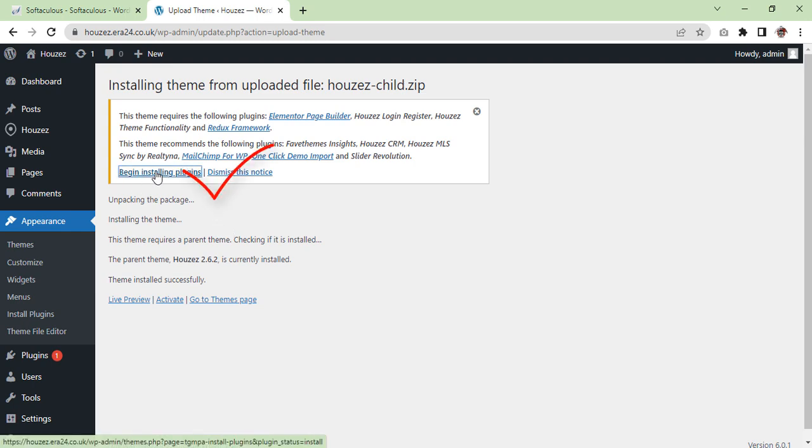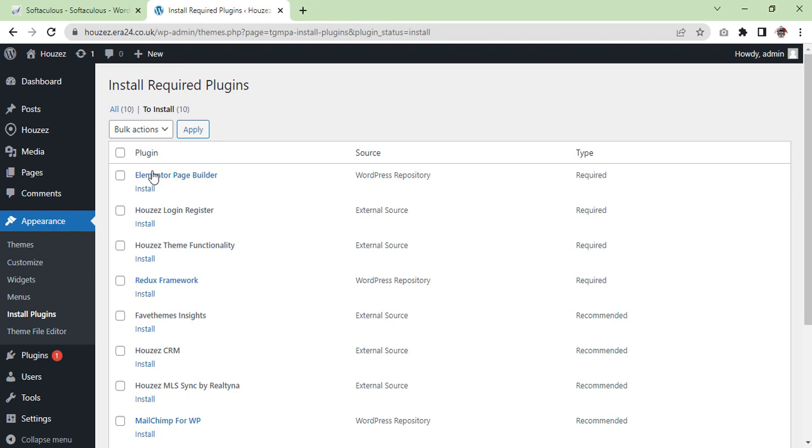Now we are going to install plugins. We are going to select all plugins, install, apply.